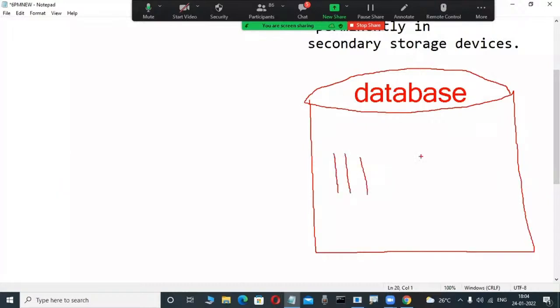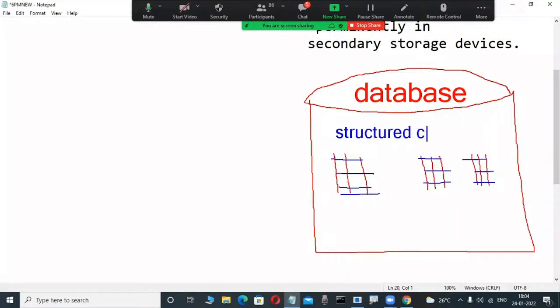Why? Because these databases are based on the relational data model concept, which I will tell you about today. Based on that concept they are implemented, and that is why they are called relational databases. A structured collection of data is there; I said this in the previous class. These databases always store a structured collection of data, in an organized fashion.